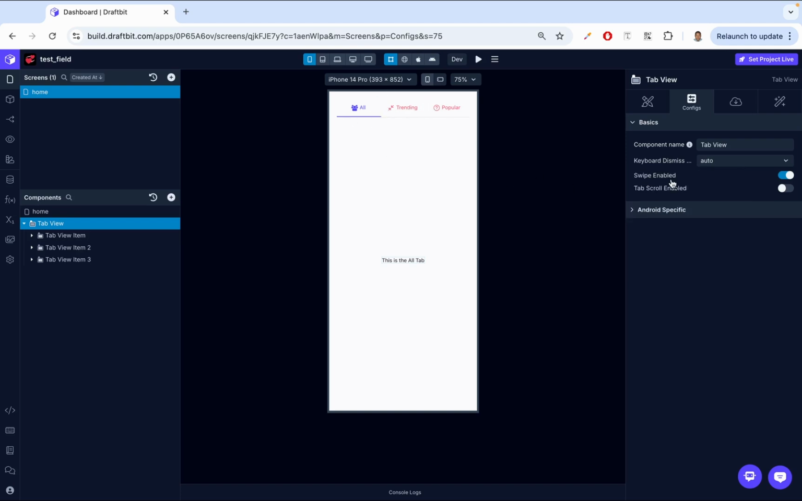Up next, we have swipe enabled. Right now we're able to swipe between the tabs. We also have an option to disable this. And notice, now we're no longer able to swipe. We can only just click.